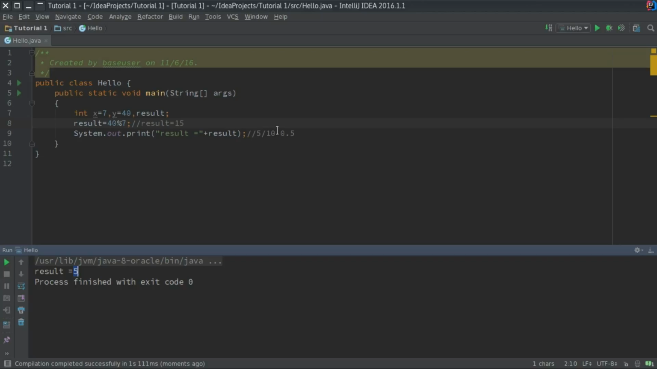So what happens in this is, it will do 40 by 7. So what's 40 by 7? 7 times 5 is 35, right? And 40 minus 35 is equal to 5, right? Now the division would go into decimal points, but this percent operator will not go into decimal points, and it will just give you the remainder. So the remainder is 5 right now. So it gave me this remainder 5 over here.